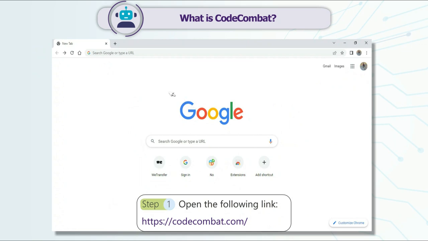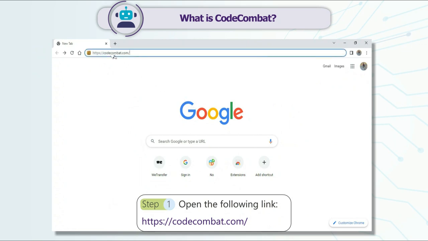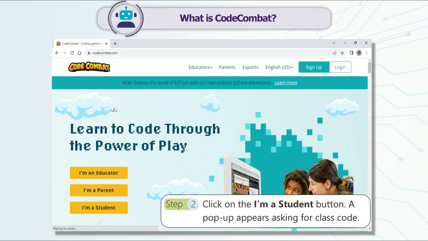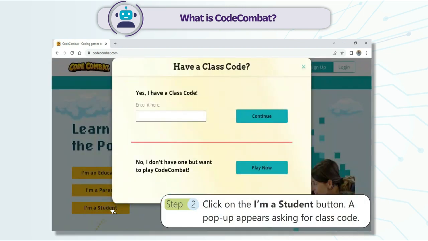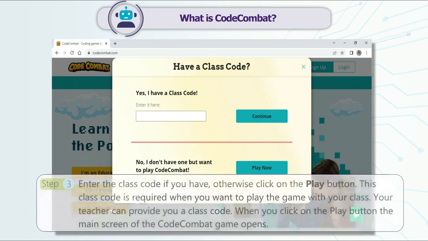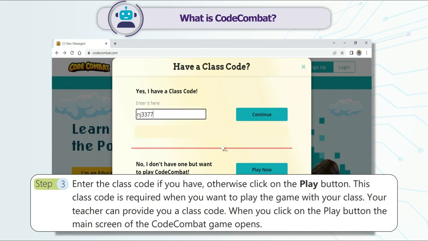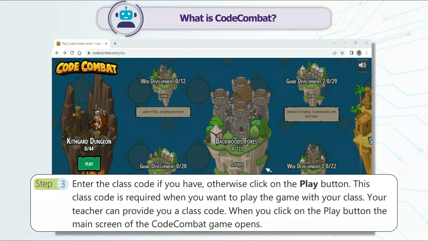Step 1. Open the following link https://codecombat.com/. Step 2. Click on the I am a student button. A pop-up appears asking for class code. Step 3. Enter the class code if you have. Otherwise, click on the play button. This class code is required when you want to play the game with your class. Your teacher can provide you a class code.